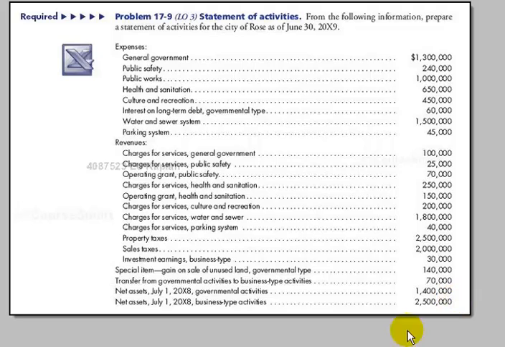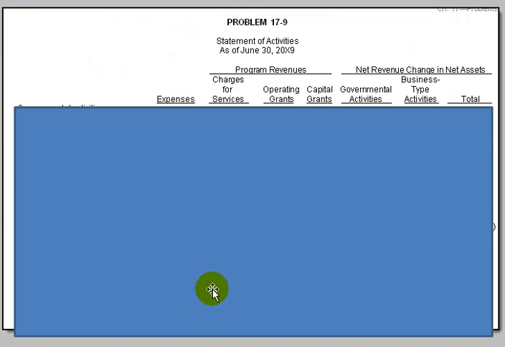Okay, so with that, let me illustrate how we should prepare our statement of activities. Now, I think what we've got to do is recognize we need to separate government activities from business type activities. Let me slide over here. And then the next thing we need to recognize is what columns we should put together on the statement of activities. So we can list expenses different from program revenues. And we know there's a grant, there's a capital grant, and there were charges for services. And then we also want to take a look at the net revenue change in net assets from government agencies, business type activities, or total.